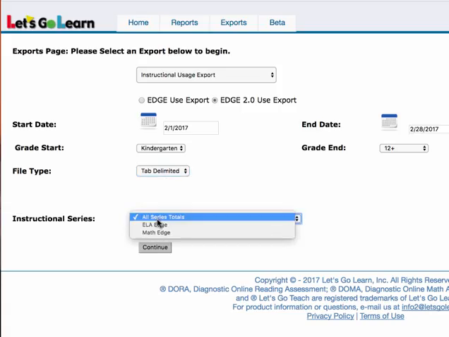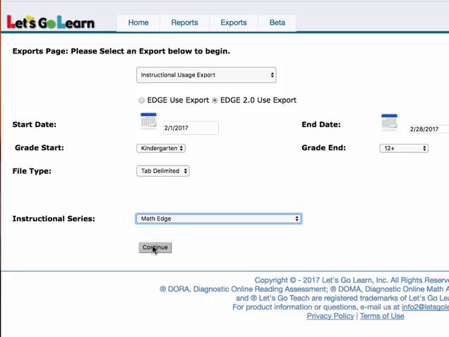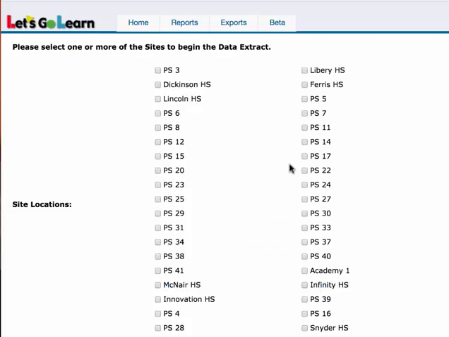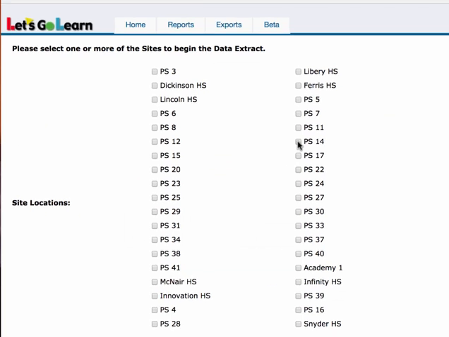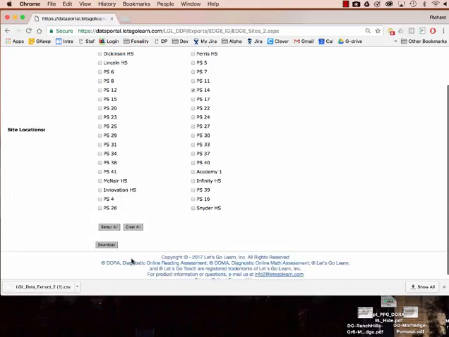And then the next thing I'm going to do is I'm going to go ahead and choose Math Edge. Let's say that's what you want to check. I hit continue. You will normally only have one school to select if you're an admin at an individual site. I'm just going to select one school. Let's try PS14. And I hit download.